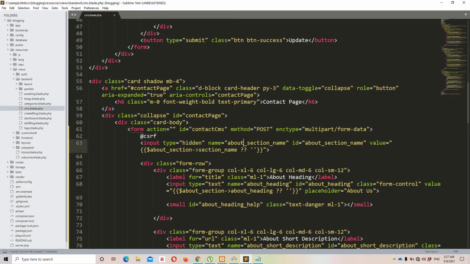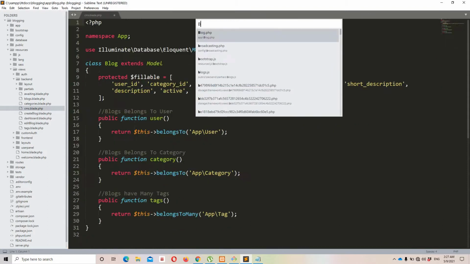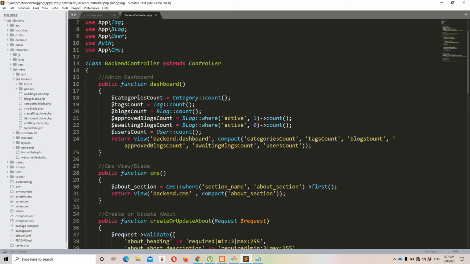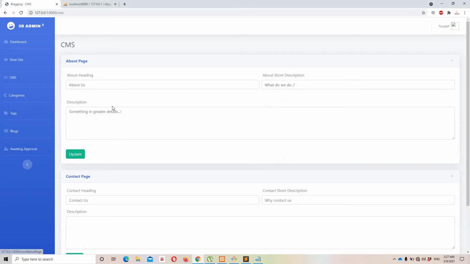Okay, so this time I am working with the contact section. So the contact section name, ID would be contact section name once again, and the value would be the value that we are getting when we are returning a CMS view. Let me just show you so that there is no confusion left. Right here, when we are trying to return our CMS view, we are returning the about section that we implemented and successfully created in the last video. So we were returning the about section so that we can access our about related data, or view our about related data right here.